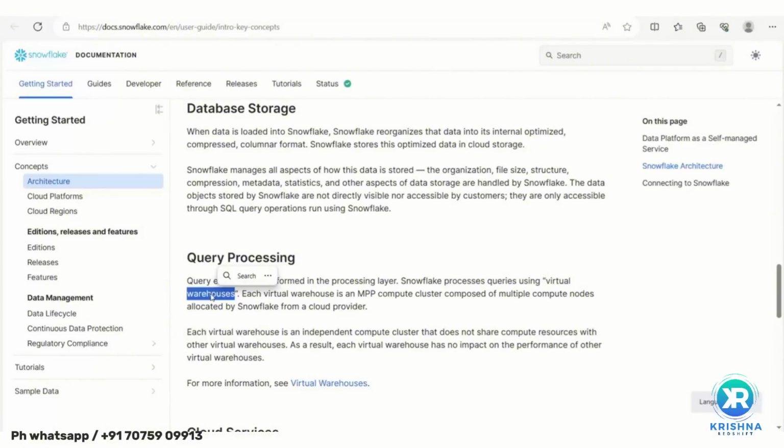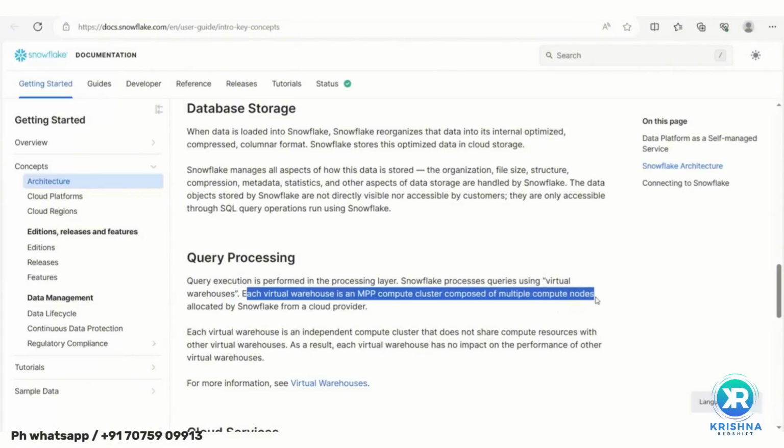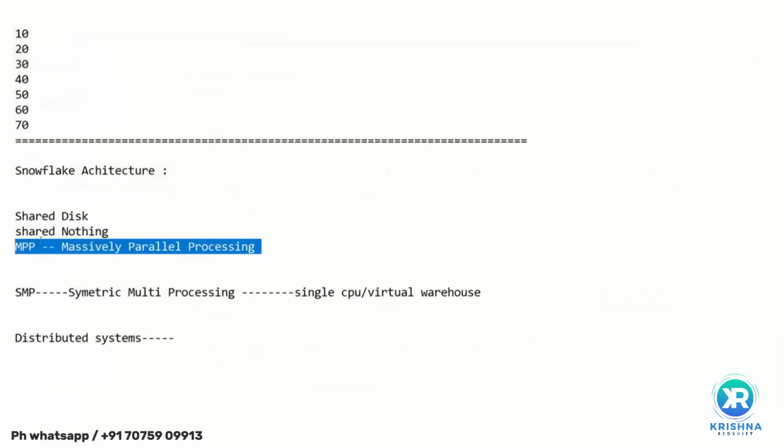Virtual warehouses are the processing units, which we call virtual warehouses here. Each virtual warehouse is an MPP compute cluster composed of multiple compute nodes allocated by Snowflake from a cloud provider. So each virtual warehouse is like an MPP system. MPP means massively parallel processing.